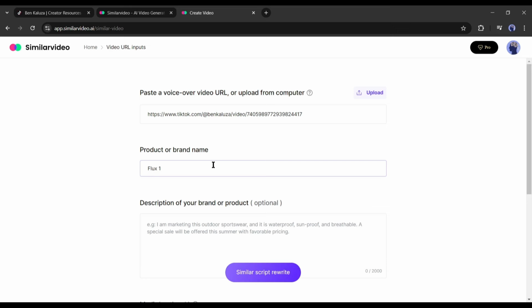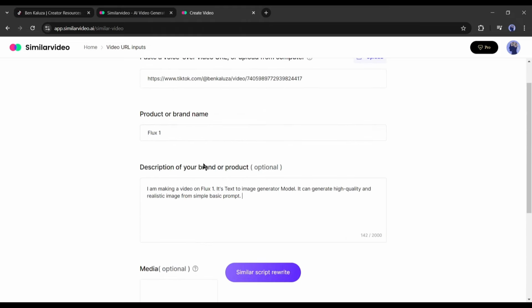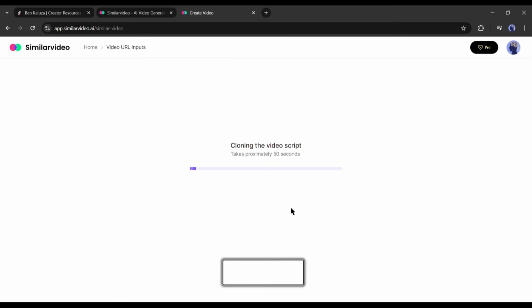After that, enter the product description in this box. You can skip it, but my suggestion is to enter a proper product description like me. Since Flux One is an image generation model, I entered some details about it. Next, you will find the media option. If you already have some media files, you can upload them here. I am skipping this time. Once everything is set, hit the Similar Script Rewriter.